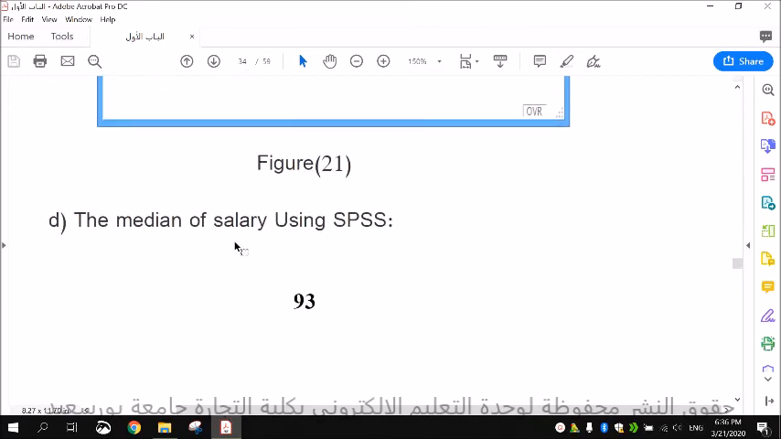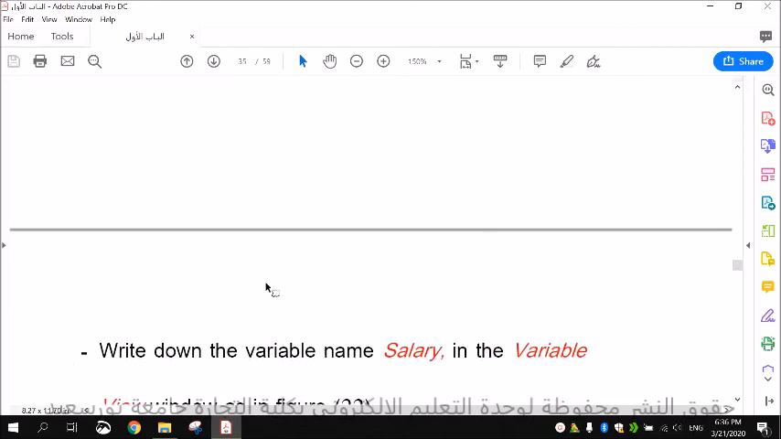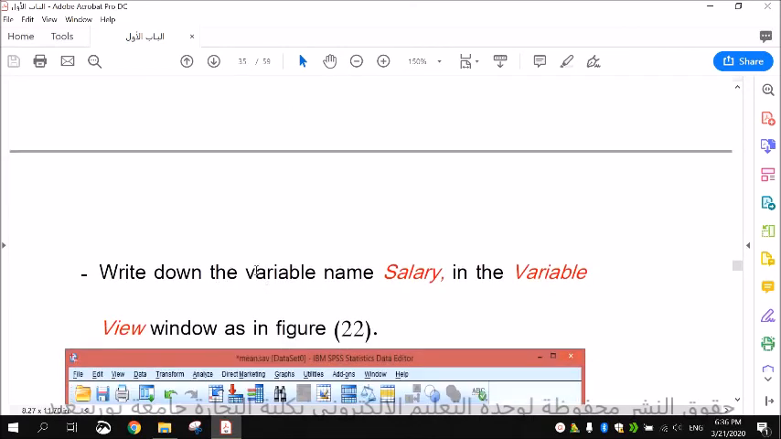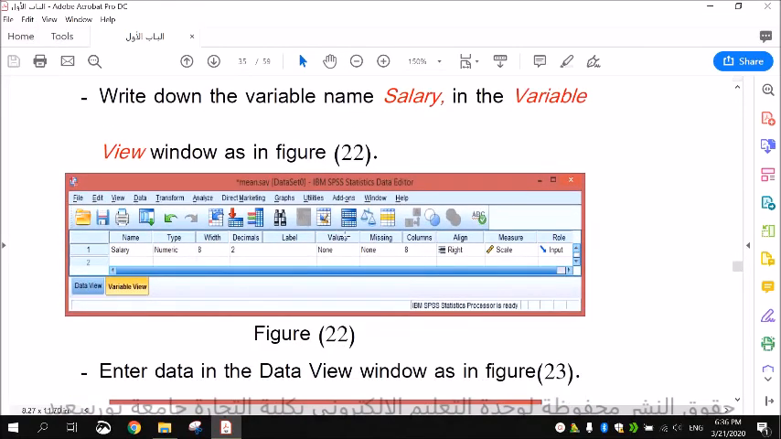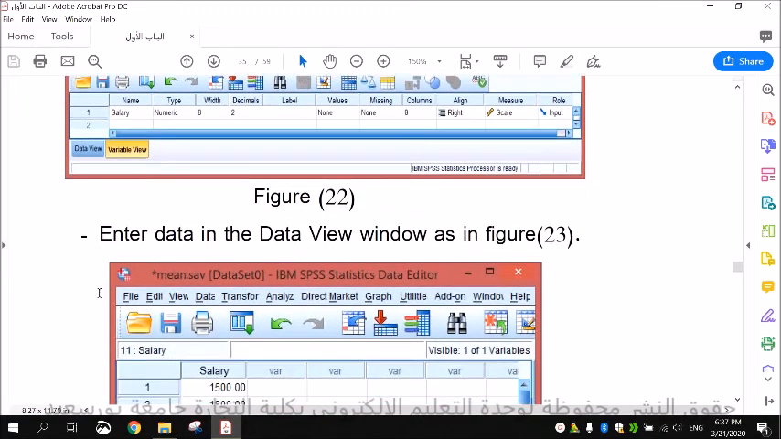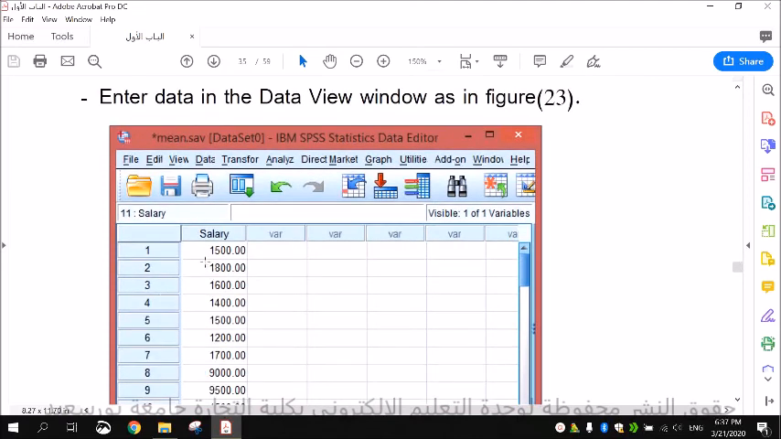The median of salary using SPSS, in the same way as we did in the mean. Write down the variable name salary in the variable view by running the SPSS version. You will get two windows: one is called variable view and the other is called data view. In the variable view, write the name of the variable salary, select as type numeric, and the measure is of type scale. Then click the data view, then enter the data in a column under the variable name salary.